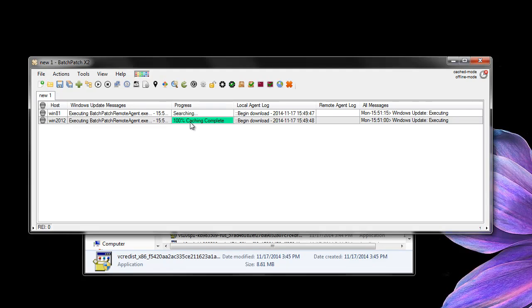So now what we see is caching. Once the updates have been copied from our local cache to the remote computer, they have to be cached on that computer and put into the Windows Update directory, and that's what that caching operation was. Here, installation actually is already complete on our 2012 machine. Our Win81 machine is saying it's caching. It's going to be a little slower because the 2012 machine did not have as many updates.